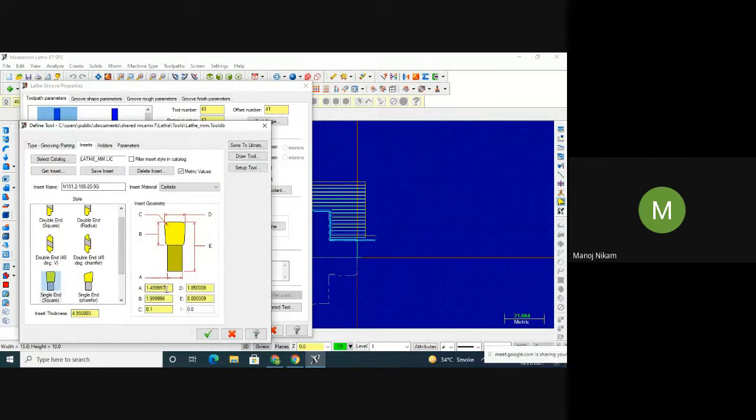You can increase the height. Like A is the... where is A? A is the width of that particular tool geometry. We can say that insert geometry. B is your height of that particular cutter. C is again some angle. D. So all the parameters as per your requirement you can modify here also.